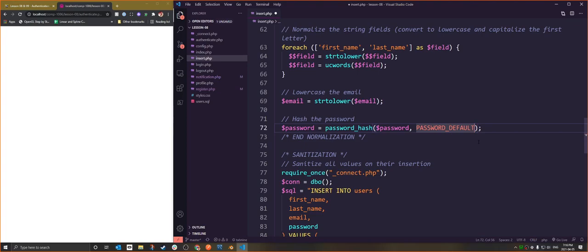Then when you want to see whether or not your password matches it, you have to use the other function that PHP provides called password verify. What that basically does is it takes your raw text password, hashes it, and then compares it to the password in the database.